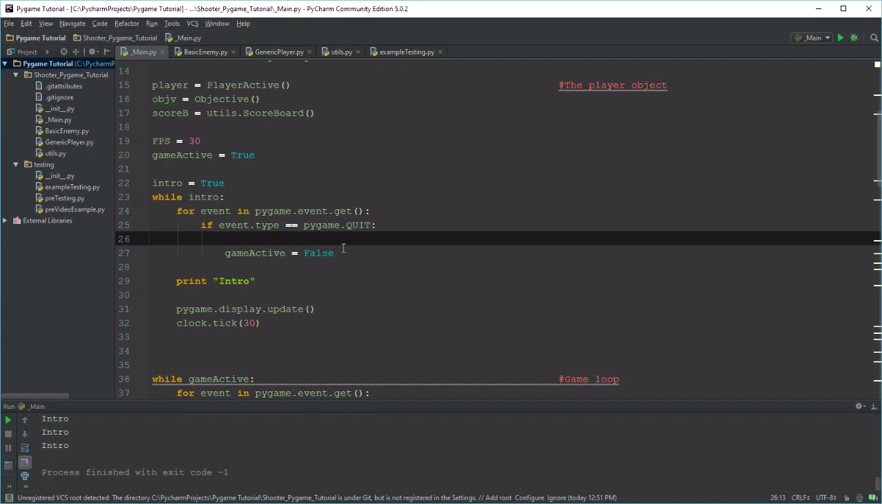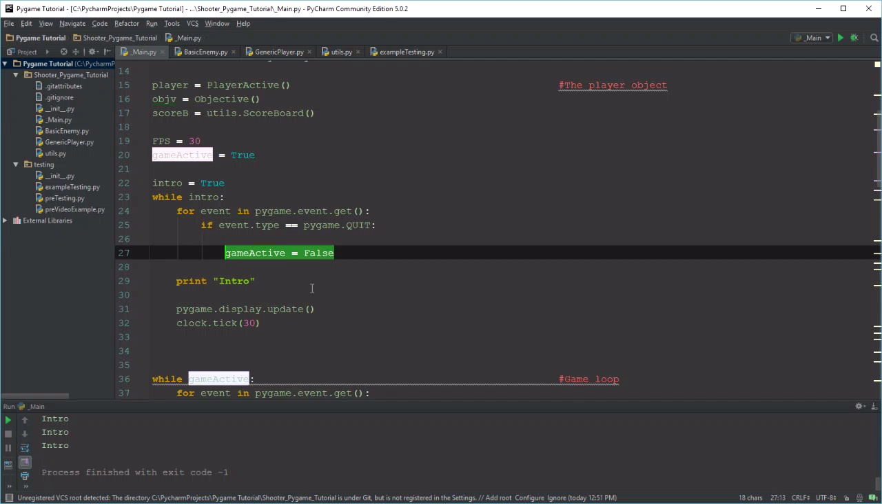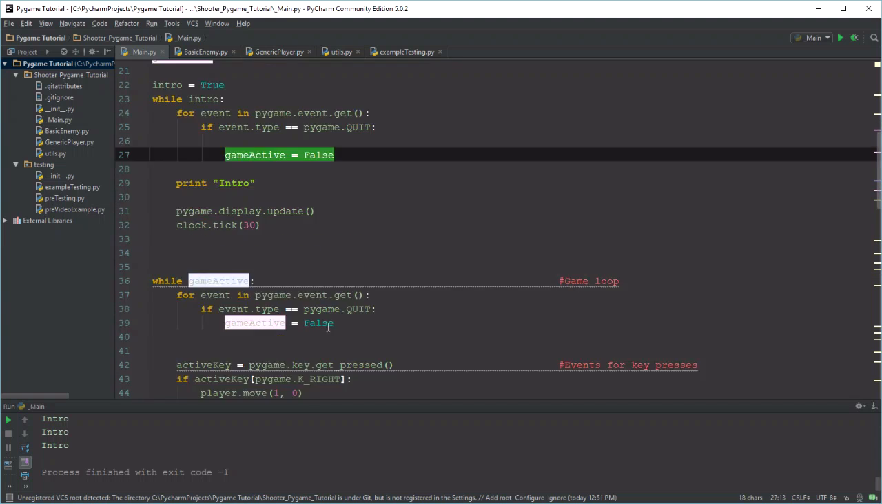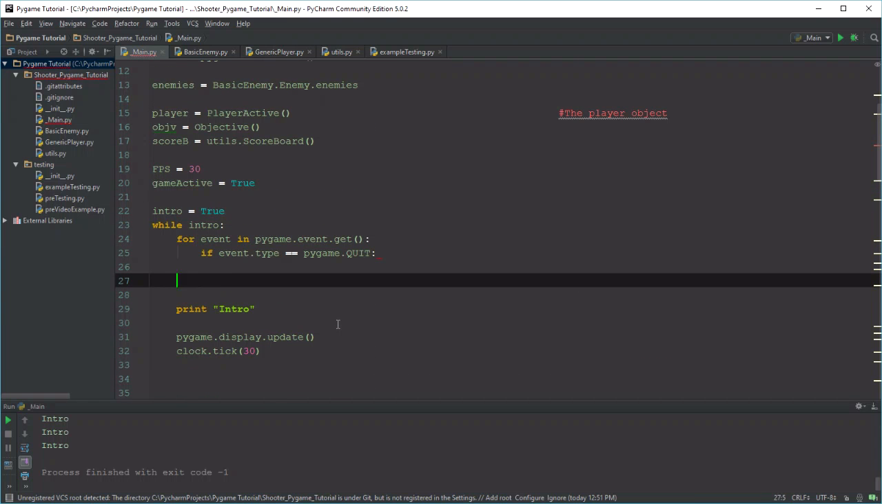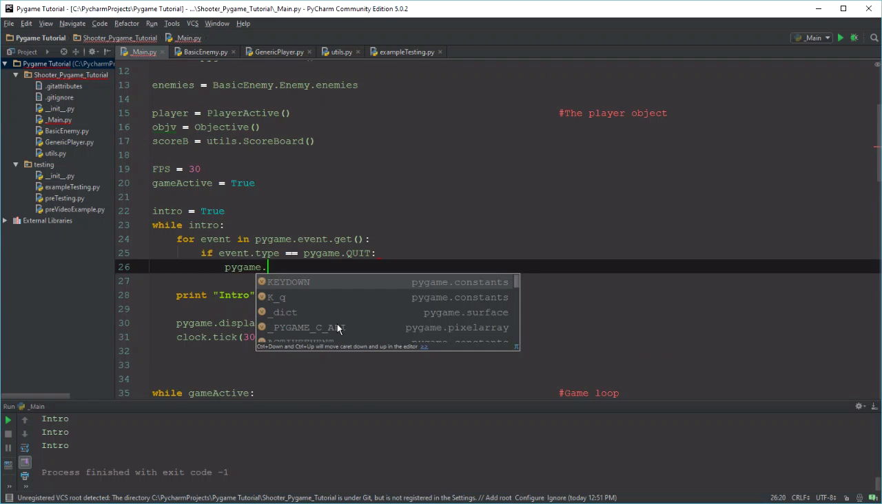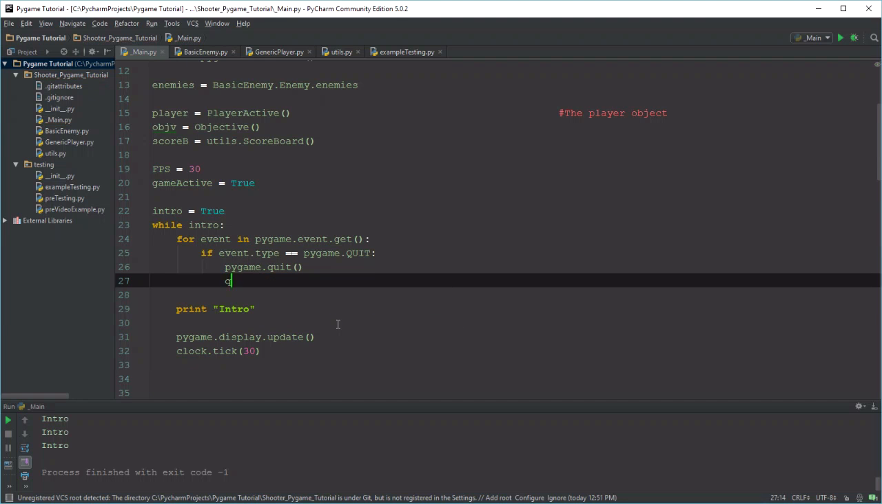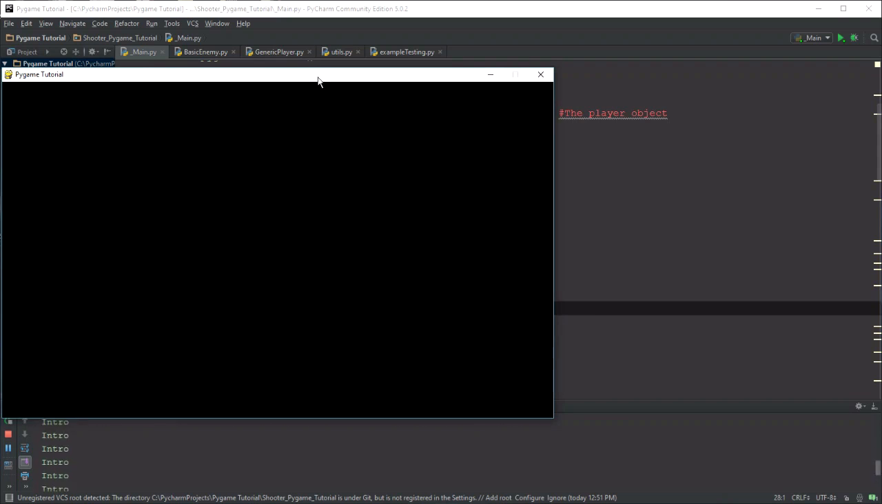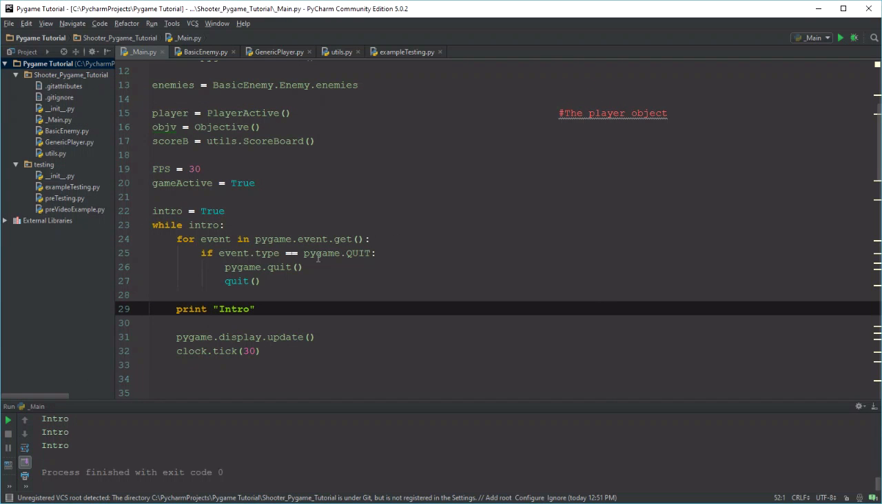So, in the intro menu, we probably need to change this, actually, if we want it to actually quit the game, by saying pygame.quit and a normal quit. So let's do that. pygame.quit, and then a normal quit. I just want to run this one more time to make sure that actually is going to exit the game for us. And it does.